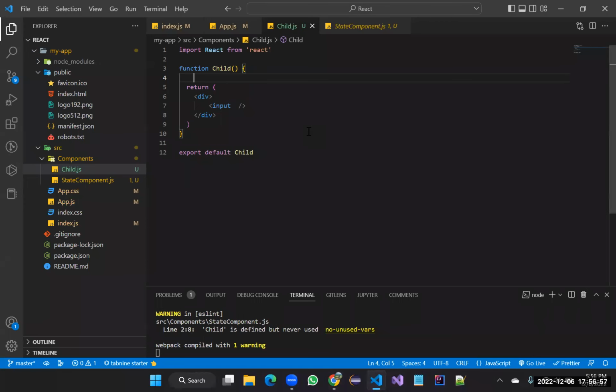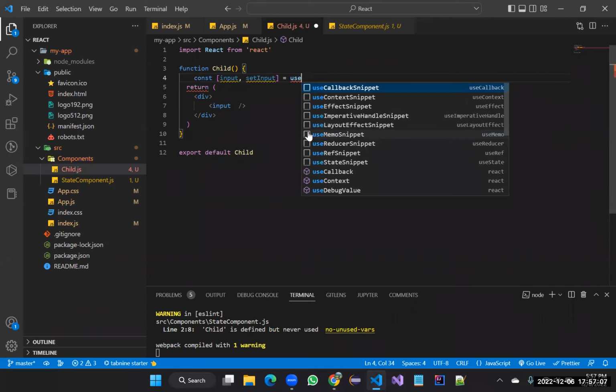So I'll use React hooks. So input, setInput for modifying this, and I'll use useState.